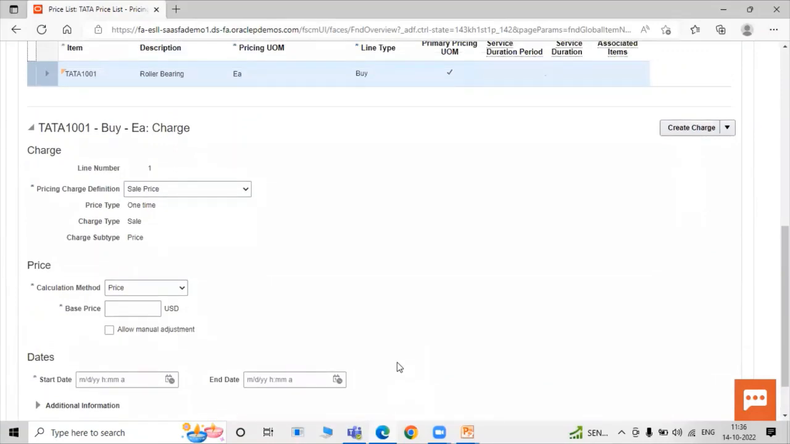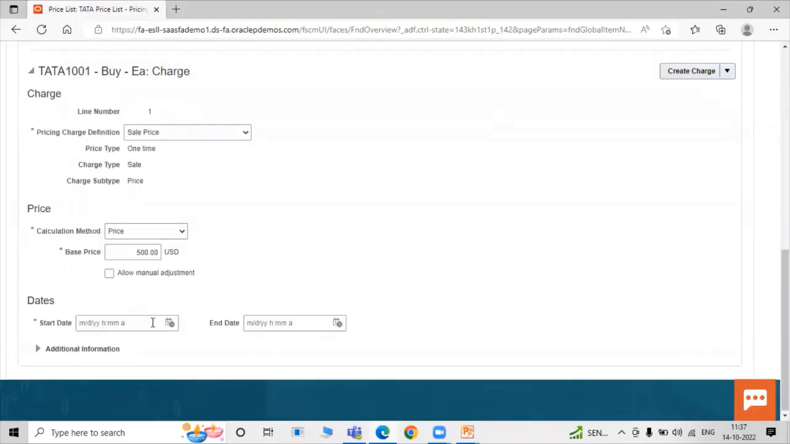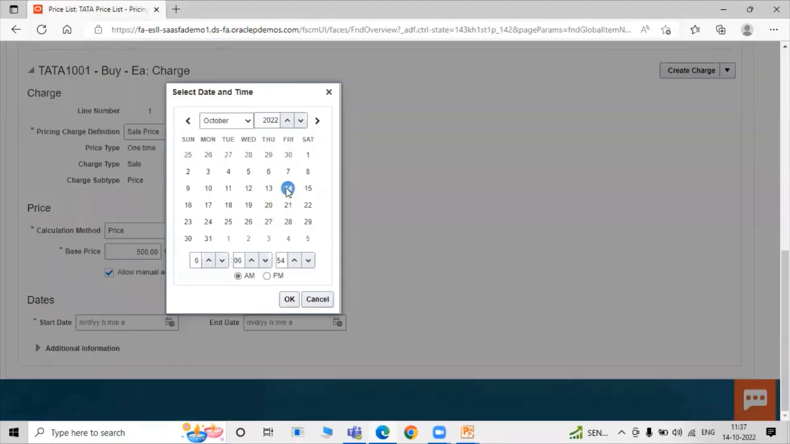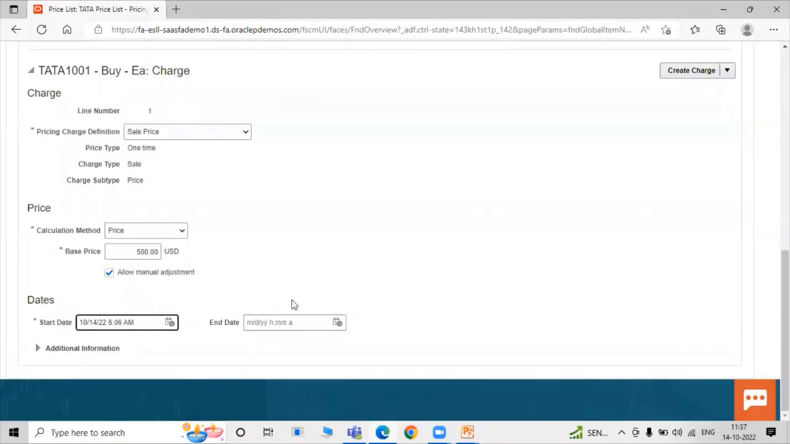Okay, so here pricing charge definition, that is sales price. Now calculation method, that is price. Select the base price. Okay, let's say base price is 500. For allowing manual adjustment entries, just enable the checkbox allow manual adjustment. Scroll it down, we have to specify the start date. Let's say start date is today's date.